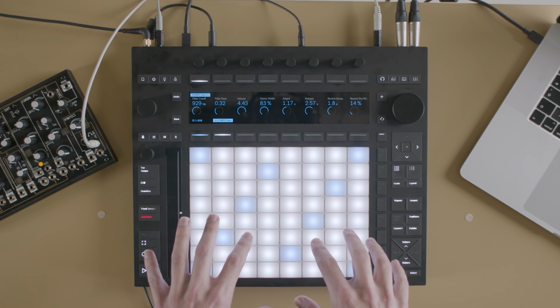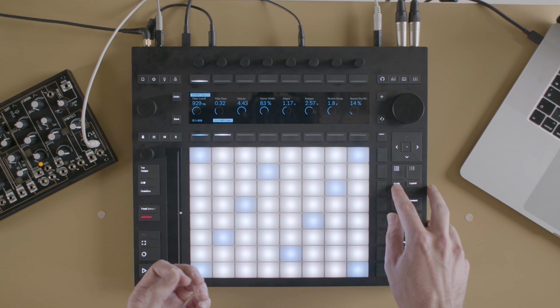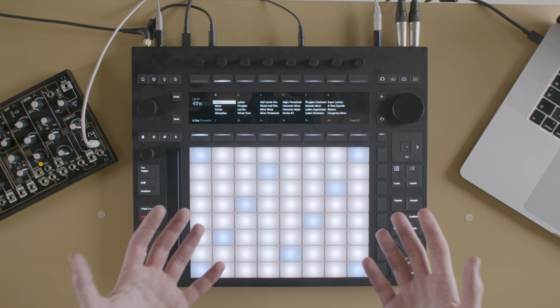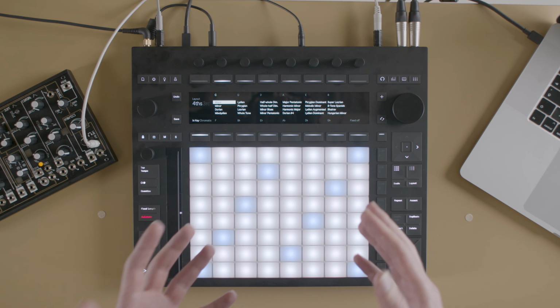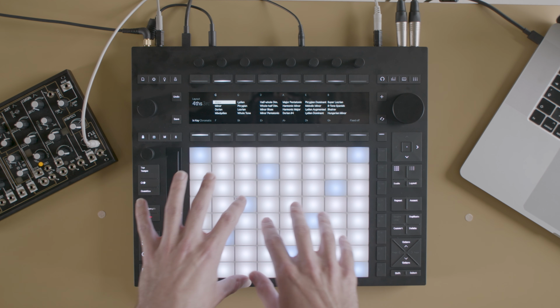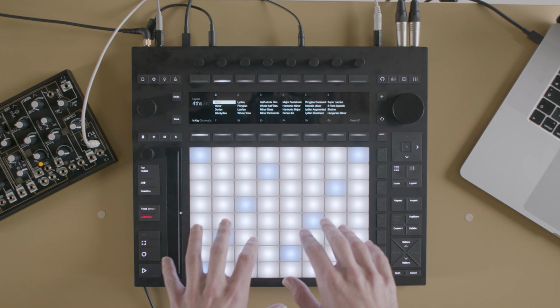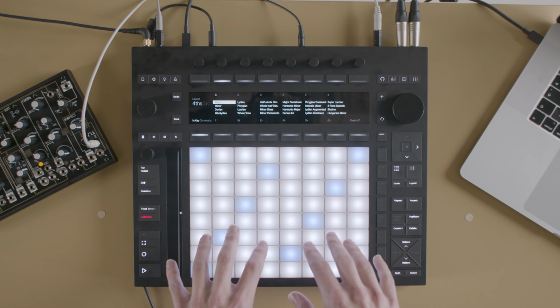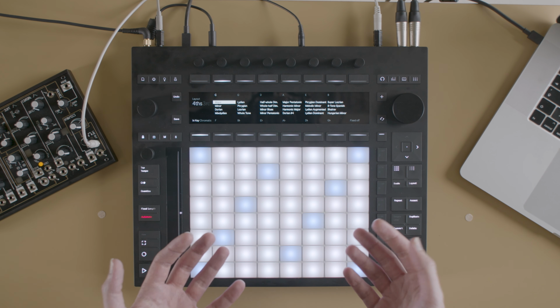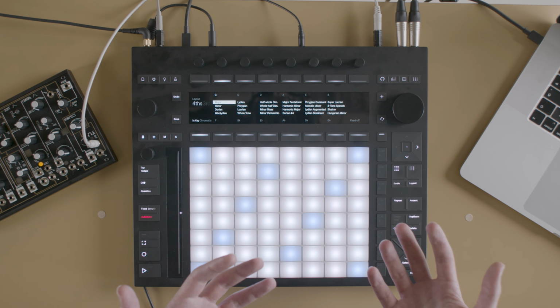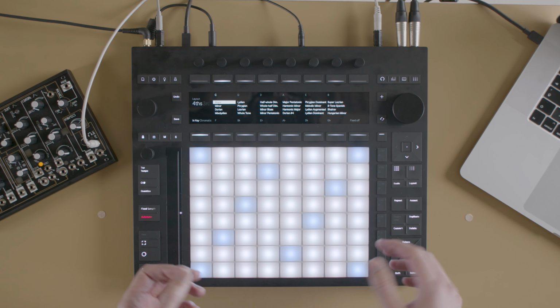So the note grid on the Push lets us play notes, and we can press the scale button to set this to be in a particular key. This is something that will be familiar to Push users. But new in this version of Push is the fact that these pads are MPE capable. So what that means is that there are various degrees of expression that we can get out of these pads. You need to work with a sound that is going to interpret that MPE data. So I've loaded up an MPE capable sound.